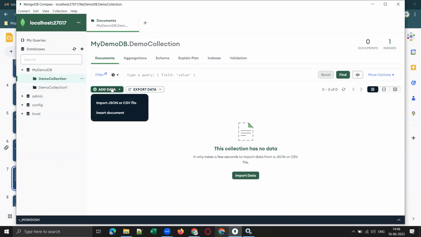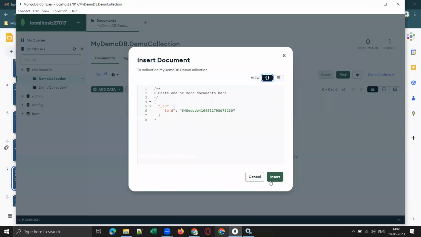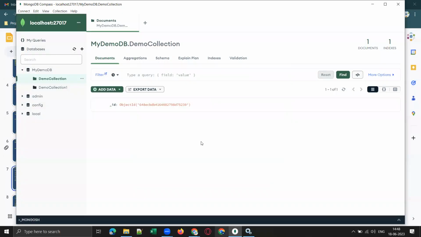Now, how to insert a document? Observe here. Once I click on add data, you have an option to insert document or import JSON or CSV file, right? First, let me use this insert document. Now, you also have sample data here in the document, right? Wonderful. Simply click on insert, right? Now you can see that one record or one row of data got inserted into this collection called demo collection. Clear, guys? And it has assigned one object ID for that, and this is the object ID.